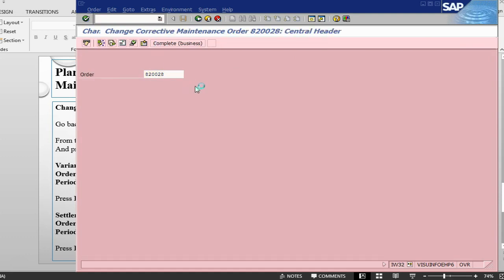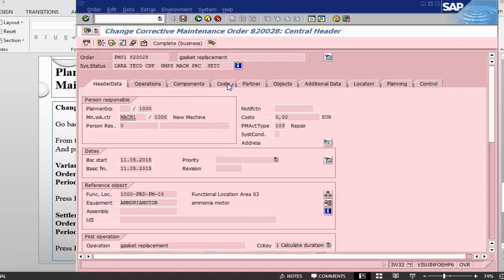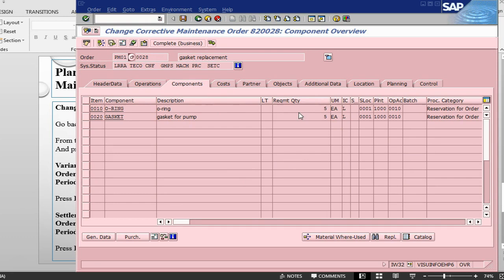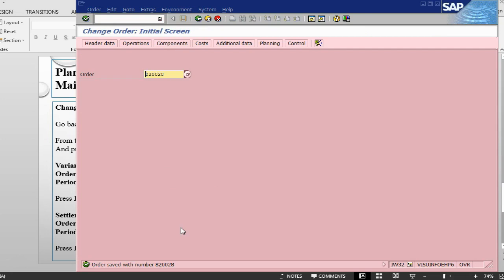What was the final cost, the actual versus plan? Our plan cost was 36, but our actual cost was 19, because we removed some quantities of the components. This is the quantity that we were planning, but the quantity that we used was, I think, 4 and 3. So what we need to do now is a business complete. That can be done from here directly. So the order has now been completed and saved.